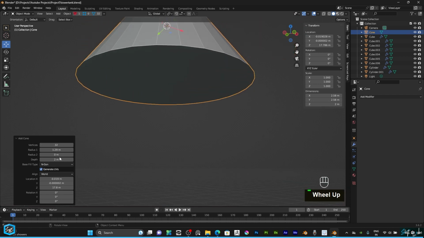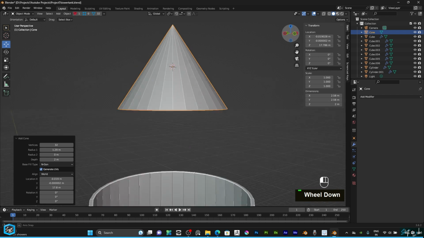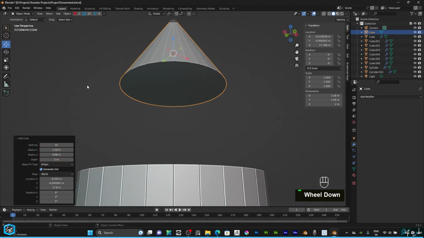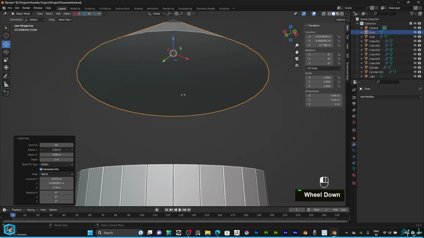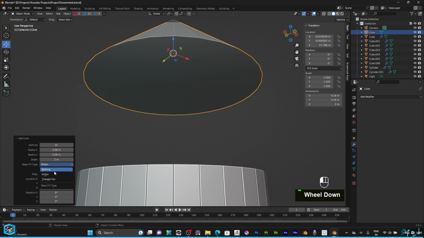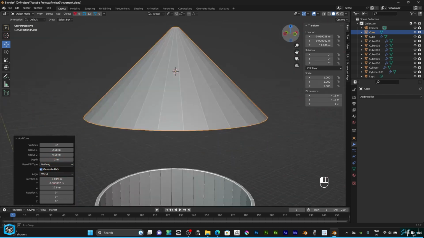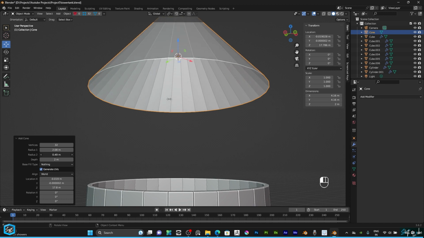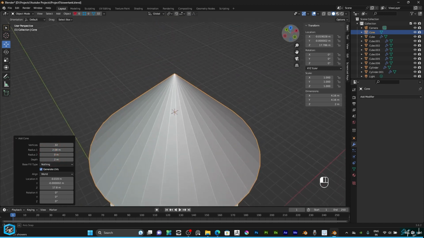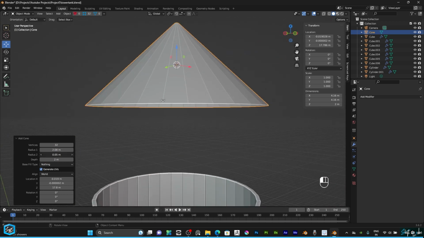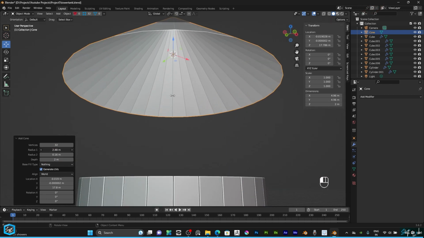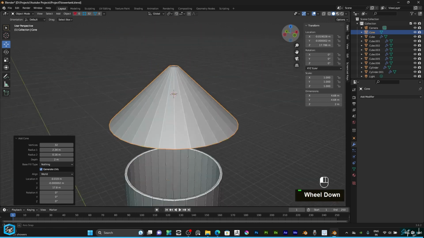And then radius 1, can give some radius like this. Then radius 1, you can increase the width bottom, and here you just give nothing. So just give the radius like this. Then yep, it's fine.